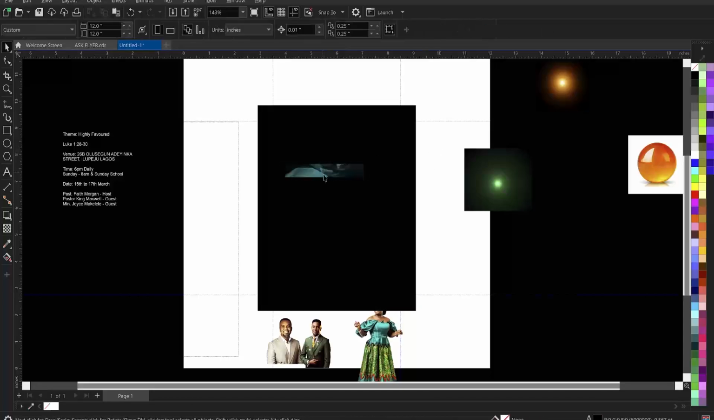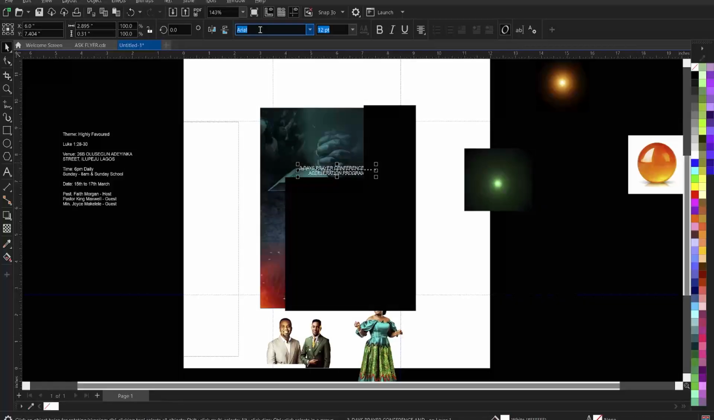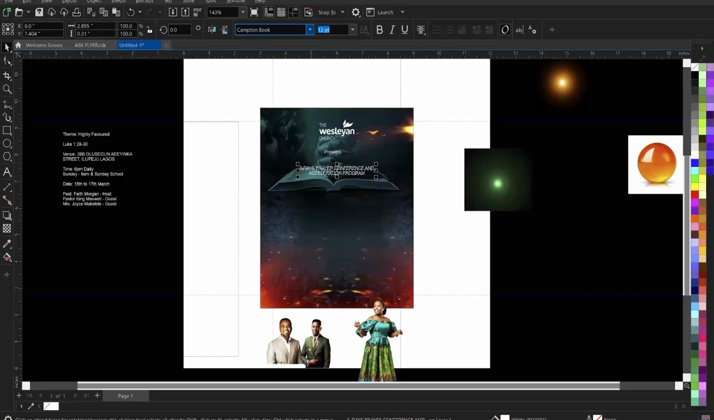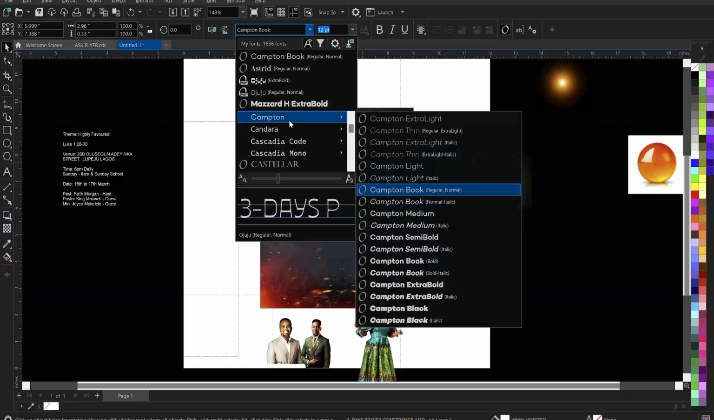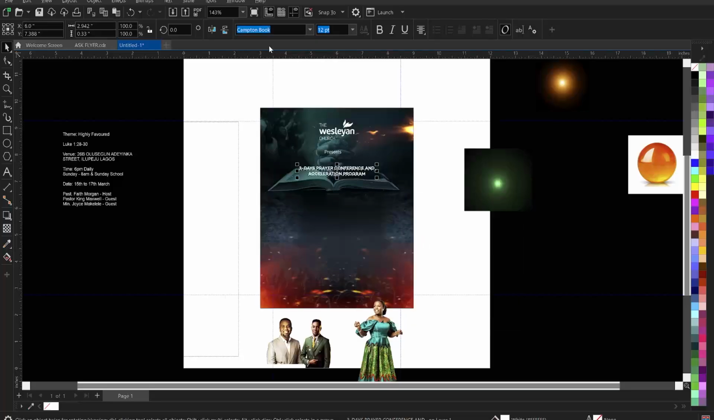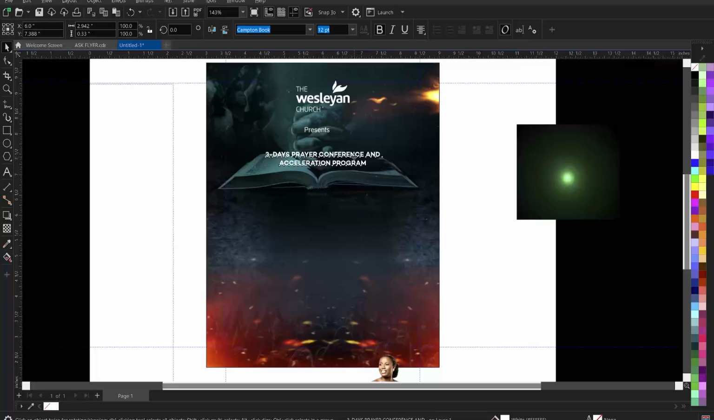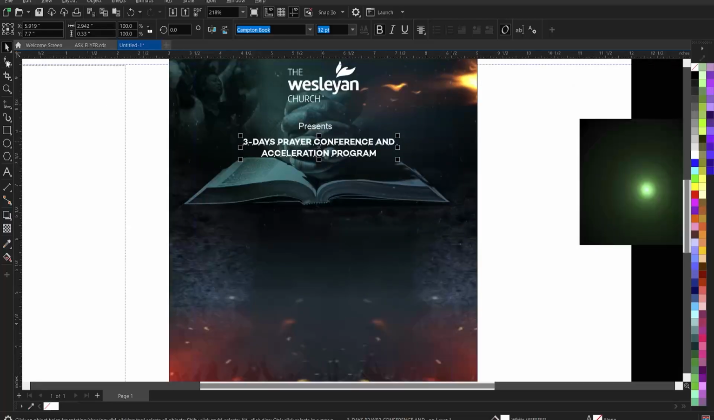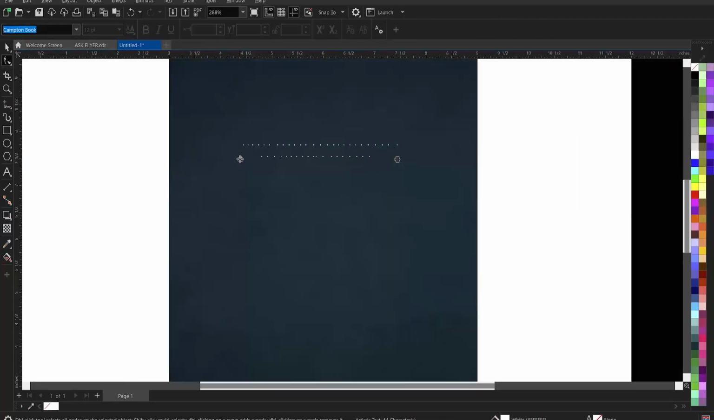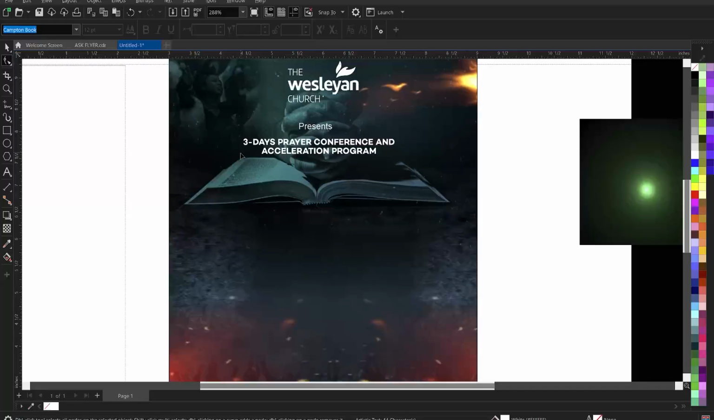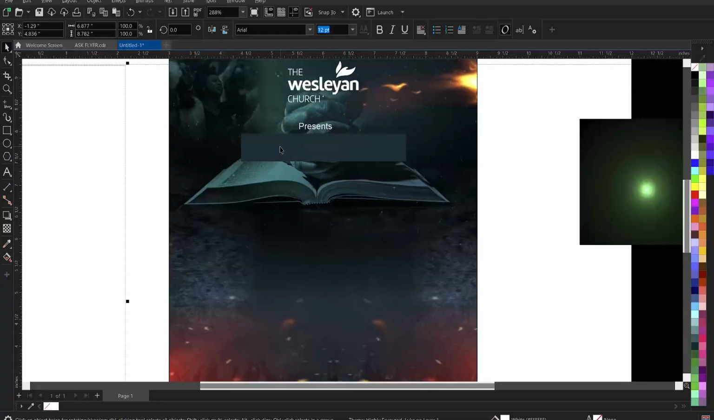So we are going to use a font called Campton Bold. Right. Let's use this Campton Book Bold. Right. Let's use that. Right. So let's take our shape to raise this guy up like this. Right. Let's raise that up like that.